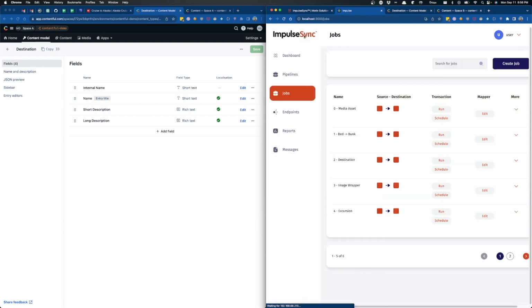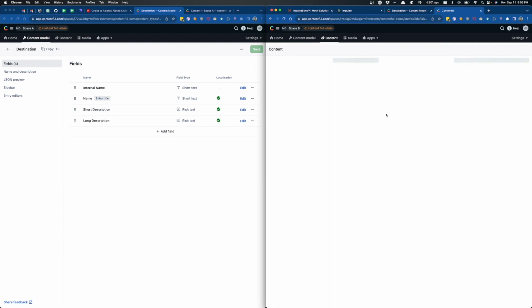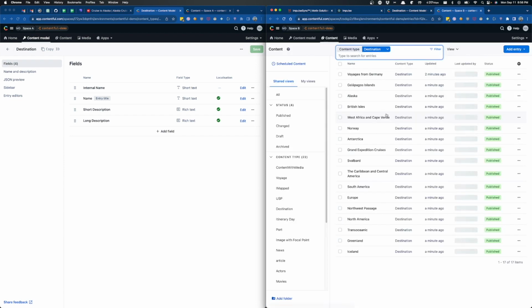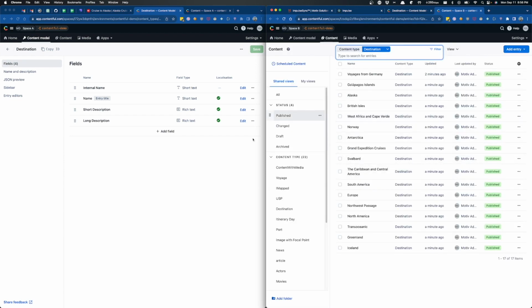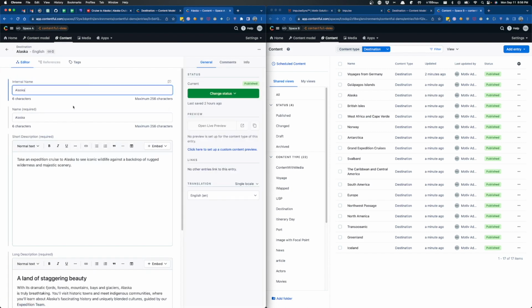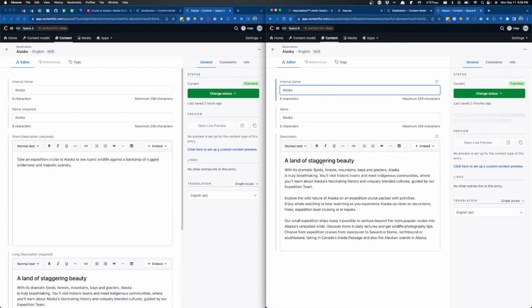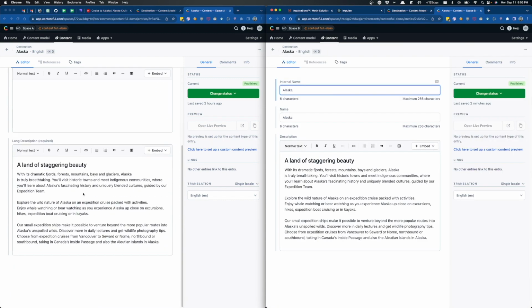And let's go back to the destination and see if it already finished. It seems like it did. Let's refresh this. And as you can see, all 17 from space A are living in space B. Let's go into Alaska here in space A, and also into Alaska here in space B. And you can see that the content from the long description in space A was transformed into description after the sync.